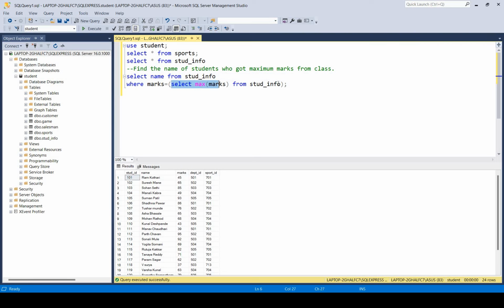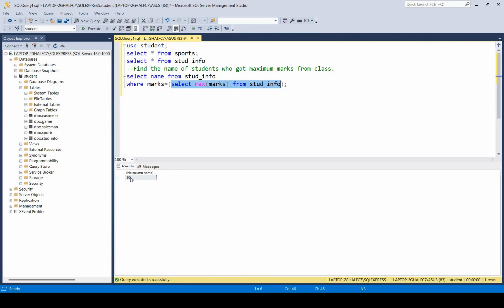So first of all, this query will execute, and we can see here the maximum marks is 96.